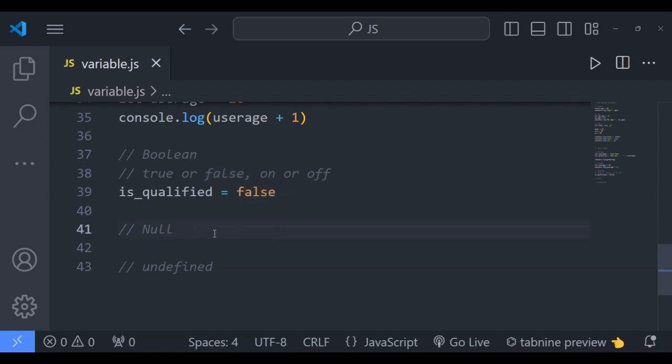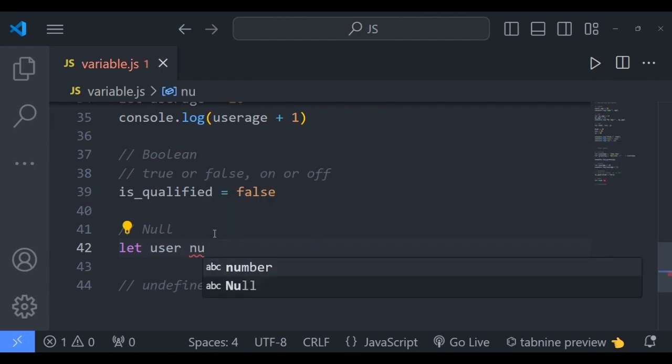So now we have null. For example, I can have let, then I'll have user, then I'll set it equal to null.